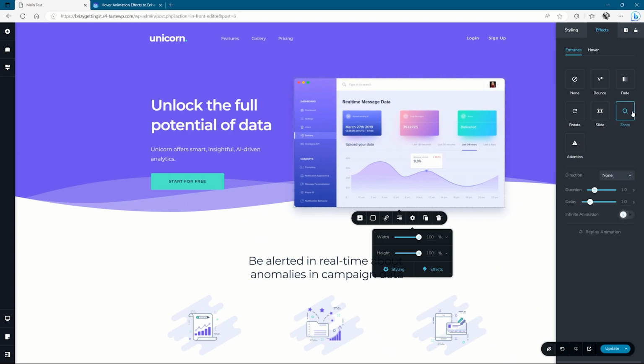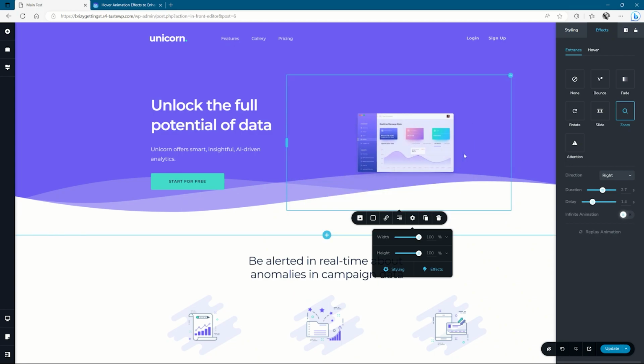Let's go ahead and select Zoom, and note that you have a few options below that. You have a direction, and these will depend on which of the hover animations you've selected as to what directions and options you will have. Duration, how long the hover will take, and the delay, once somebody hovers over it, how long it will take for that hover to take effect.